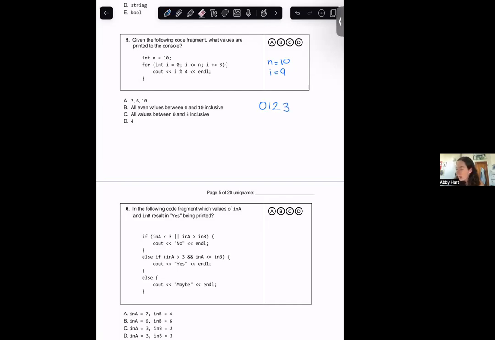We're adding 3 again. And now i is 12. But when we check this condition here, 12 is not less than or equal to n, which is 10. So we're going to exit this loop. And by running through this, we were able to tell that all values between 0 and 3 inclusive is the correct answer.